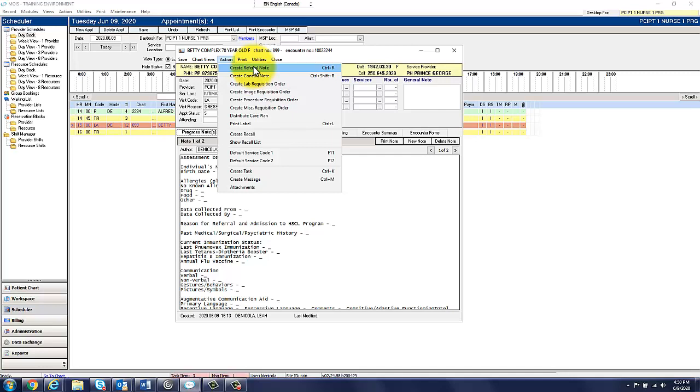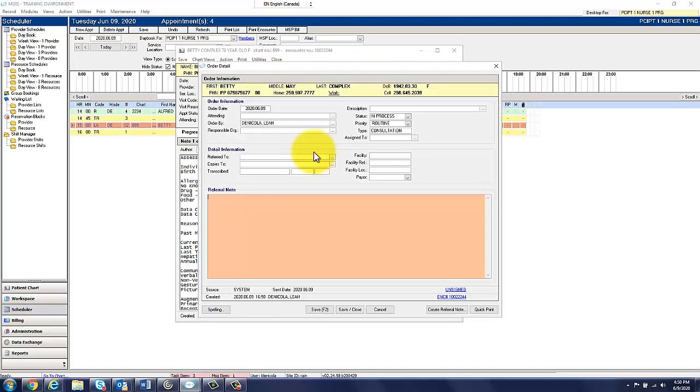So if you need to refer this patient to another service, we're going to go create referral note, or you can do just Control-R on your keyboard. And this is going to bring up the referral window.